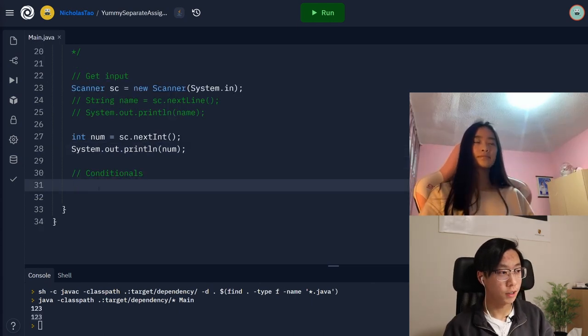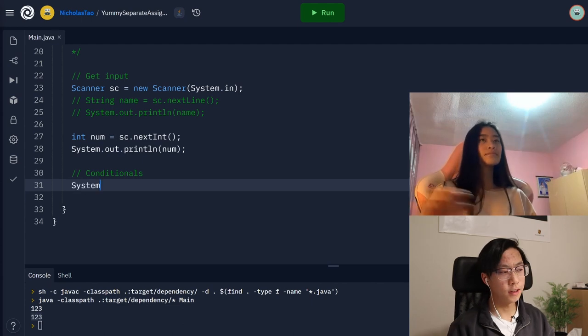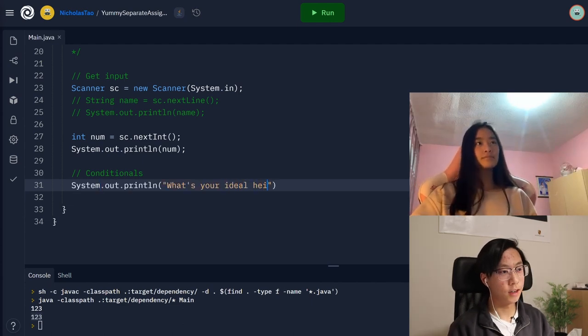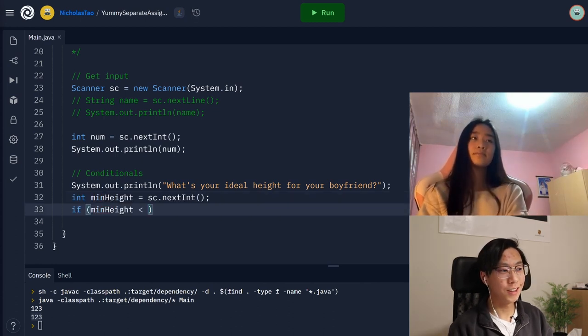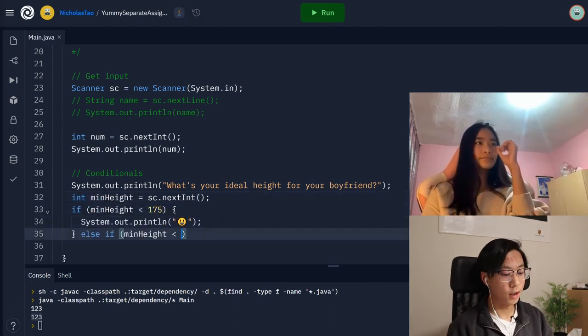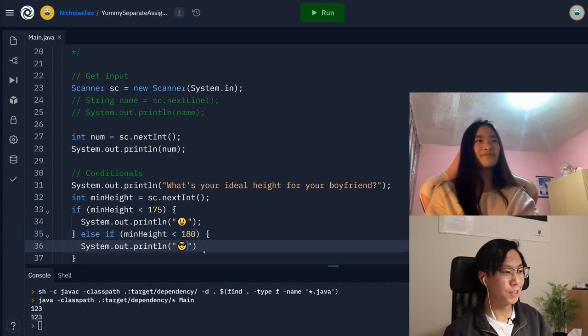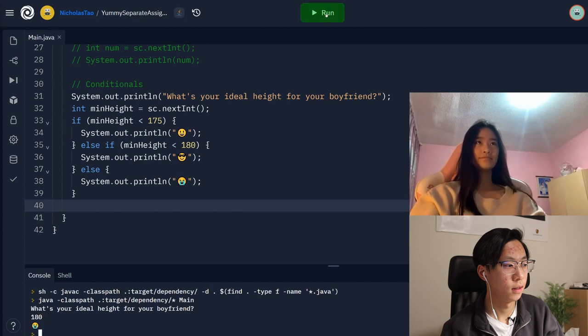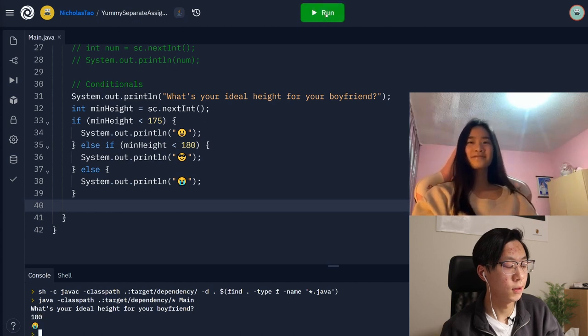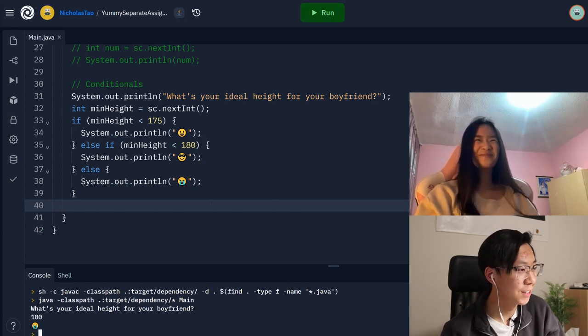We're gonna talk about something called conditionals. So for example, I could ask the user ideal height boyfriend, and then I can store this in a variable. Anything less than 175 centimeters, great. 180 centimeters, cool emoji. Otherwise, it'd be pretty sad. 180 centimeters. Okay, good to know.